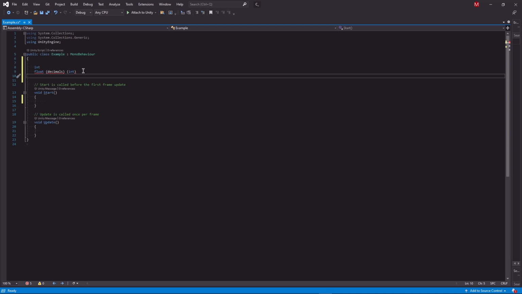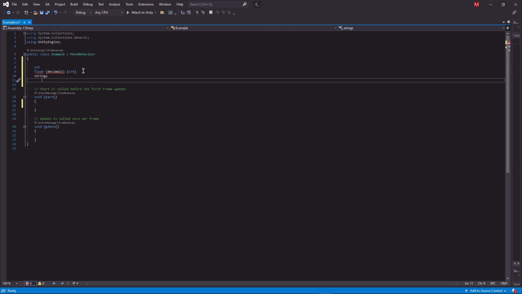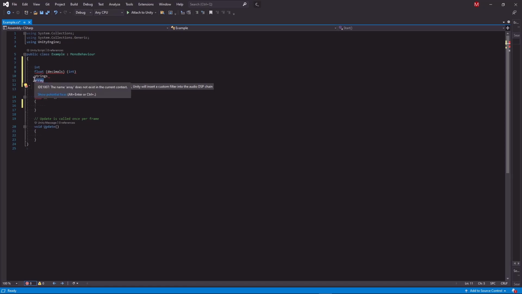And then you have strings. Then you have array. Array is not usually used, so we'll talk about this in the later videos. It is a bit complex and it is not used. So let's focus on these.